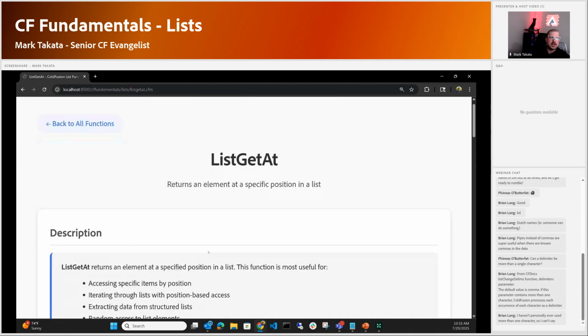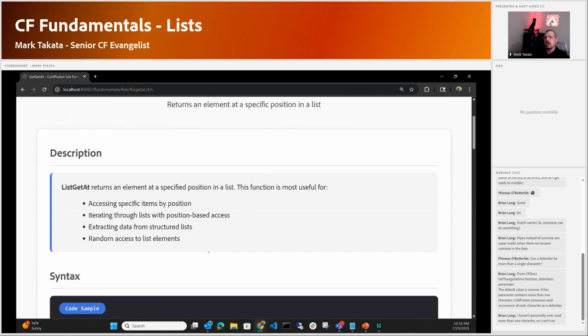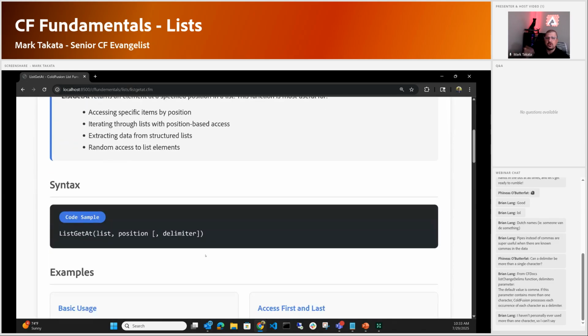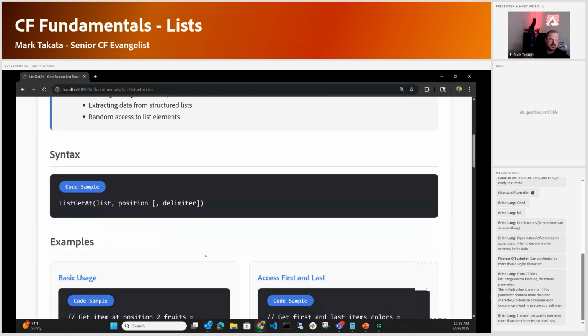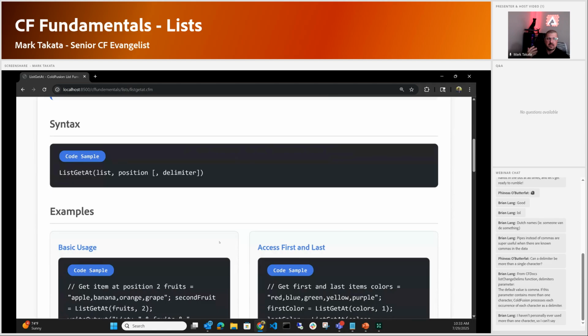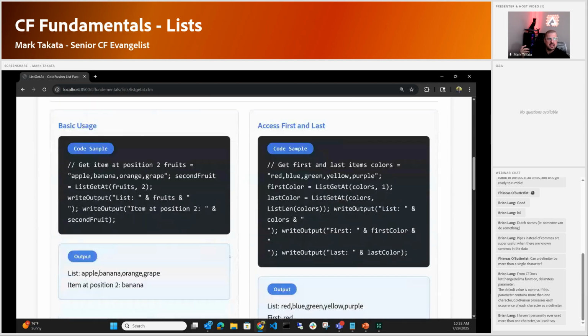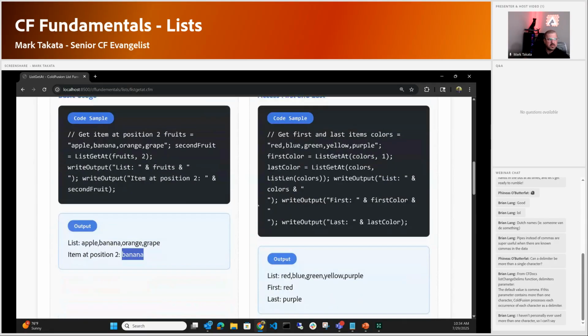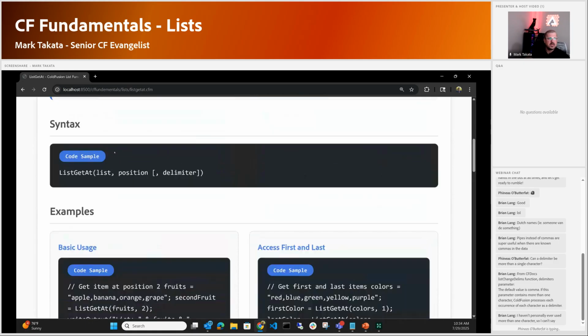Right. List get at. Now this is great. You're going to use this a ton. This is getting the value at a particular index position inside of a list. So you need something in position 1, 2, 3, 4, 5, and whatever. You need to return back that value. You're going to put in the list, the position, again, lists start at 1, and a custom delimiter if you have one. We're going to grab the thing in position 2, banana. There you go. Here we're going to grab the first thing and the last one. All right.